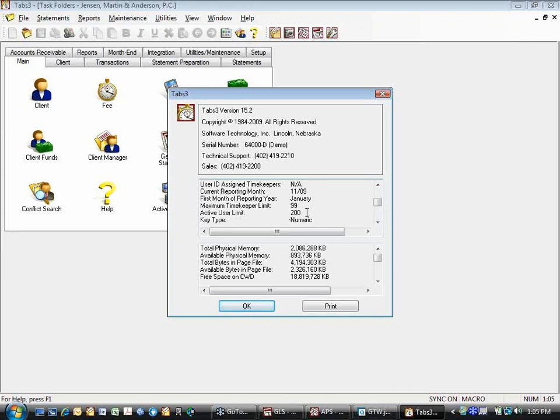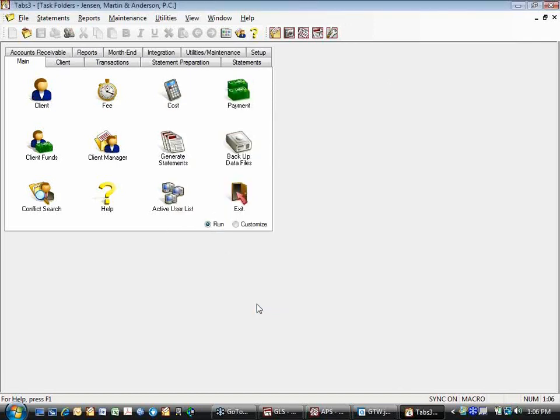And then the active user limit, I have 200 can be in there at once. So that is just some information there that you might find helpful if you ever want to find that information quickly. So I'm going to get out of that. And now we're going to go up to the actual help topics in general.